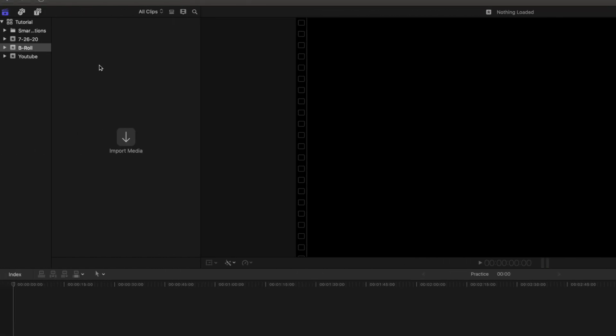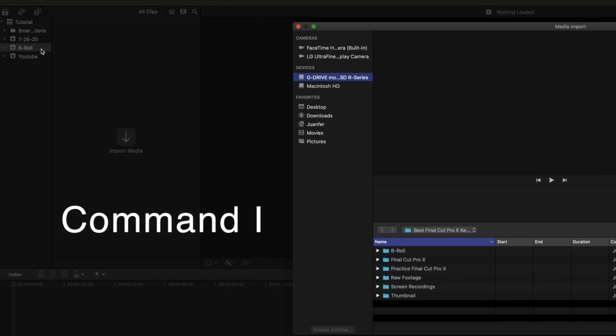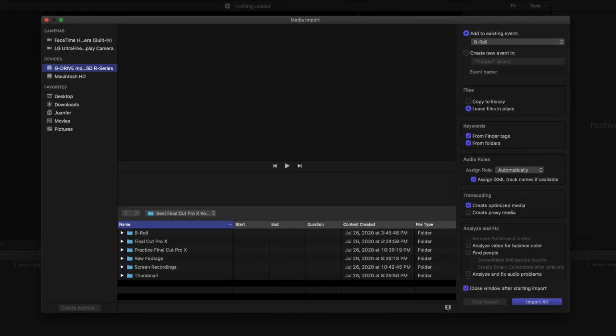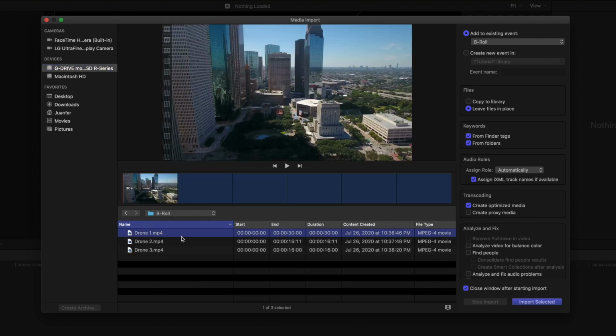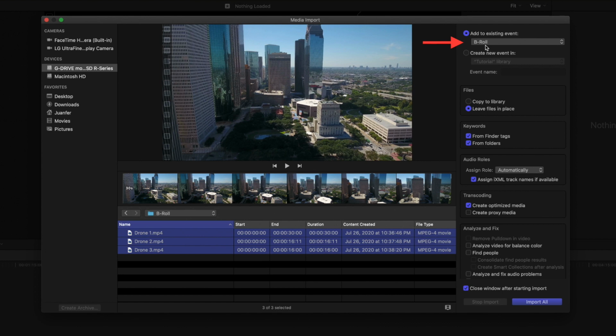Once it is created, let's select it by clicking on it, and let's press Command I to import some clips into our B-roll event. Final Cut Pro will open up a window and we can select our clips. Let's make sure the clips are being added to our B-roll event.